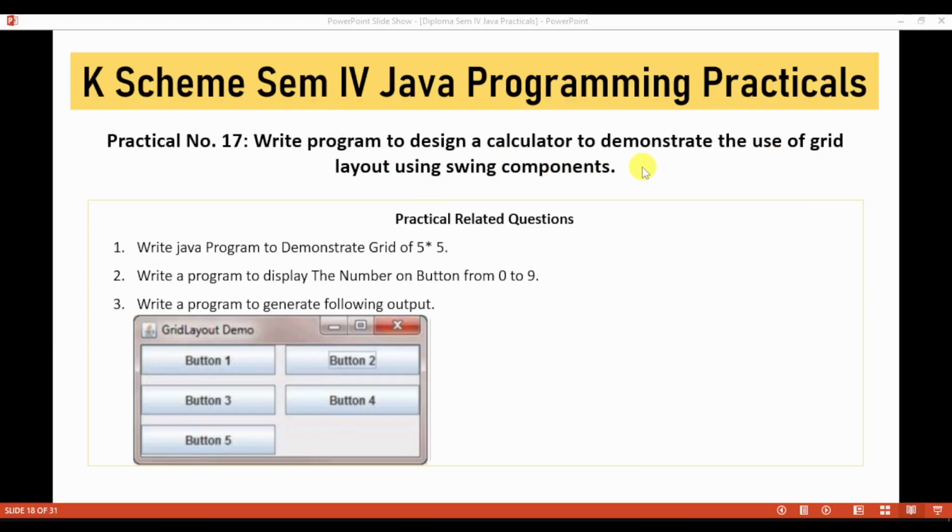So in previous practicals we have already seen two layout managers. The first one was flow layout manager, in that we are adding the controls one after another on a horizontal line, and in case of border layout we are adding the controls in 5 regions, and according to the location we are adding a particular control to that location. So that was border layout.